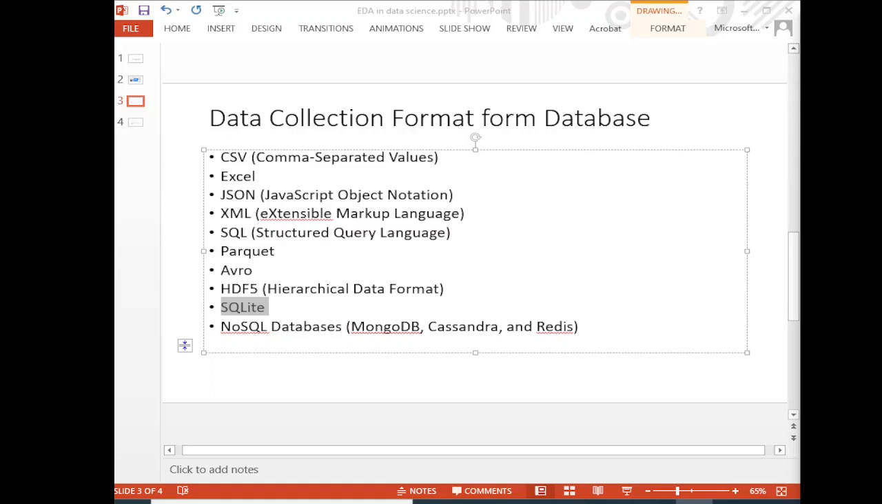Finally, you can see the NoSQL databases, like MongoDB, Cassandra, and Redis. They use their own data formats specific to the database system. These databases often use JSON-like formats or binary formats optimized for performance.